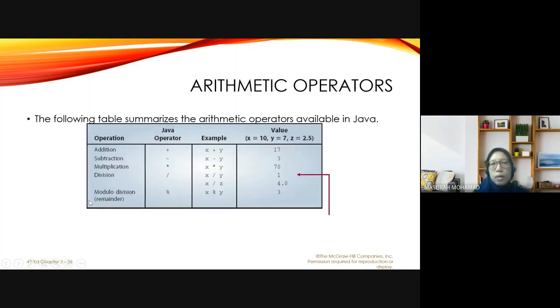Next, let's look at the arithmetic operators. You can manipulate the numbers by using several arithmetic operators that are available in Java, such as addition, subtraction, multiplication, division, any kind of arithmetic or mathematical operators. You can look at the Java operators. If you want to do the division, or the modulus to get the remainder, I think it is similar to other programming languages, especially C++.